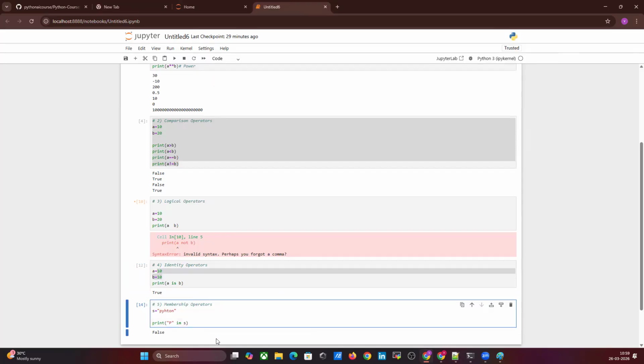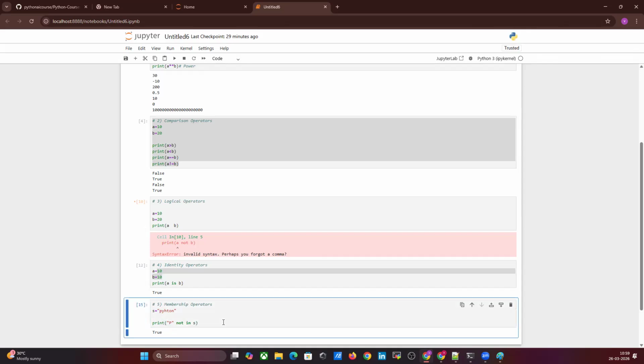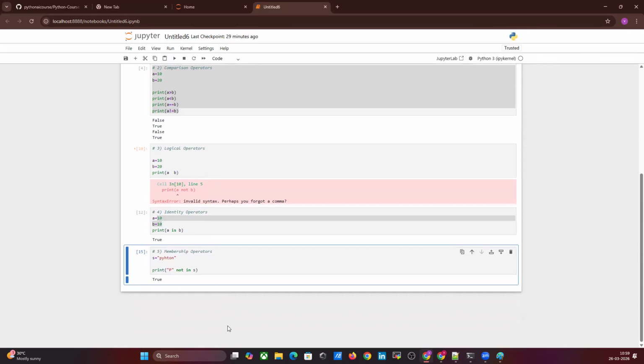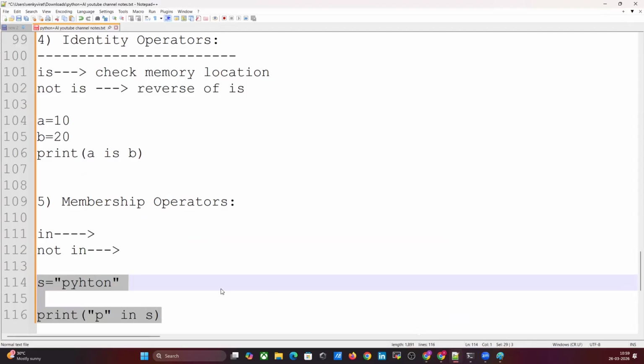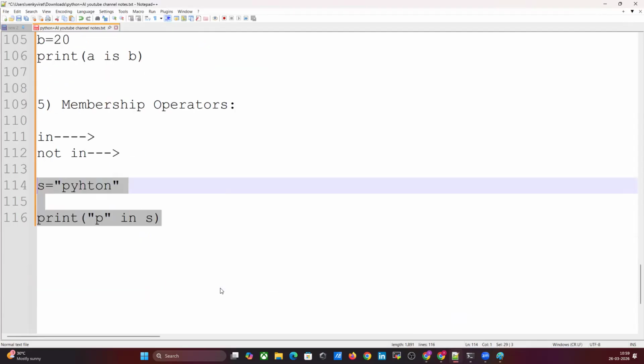In this case, I am asking not in, which is just the reverse of in. If P is not available in that respective string, it will get True. True, right? Yeah. Okay, all operators we have completed successfully.